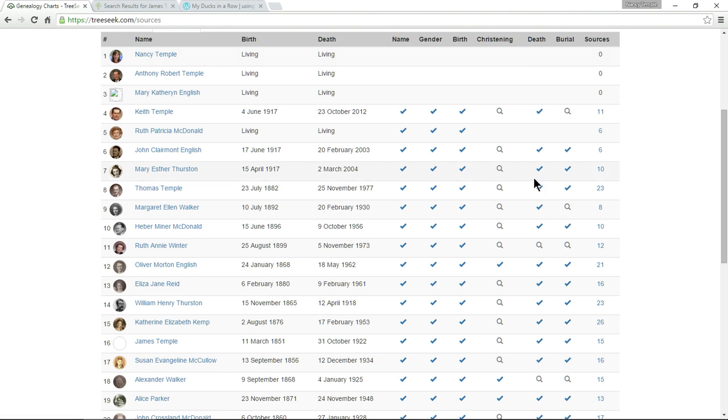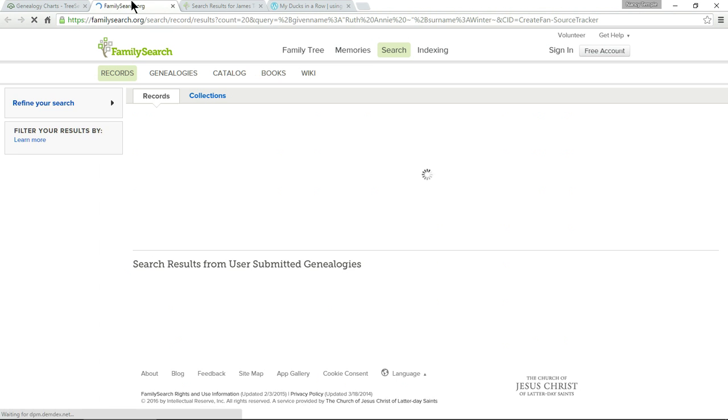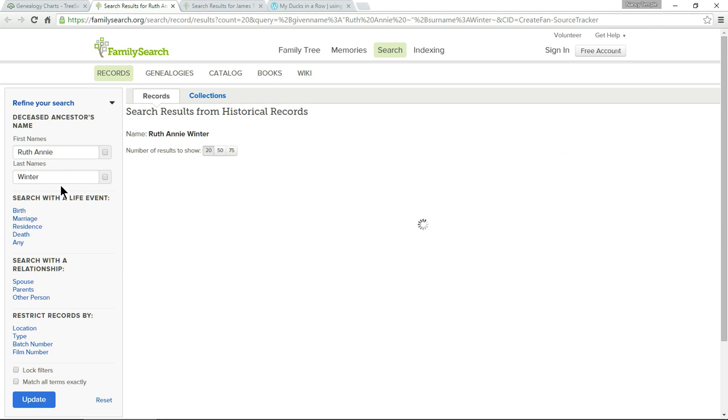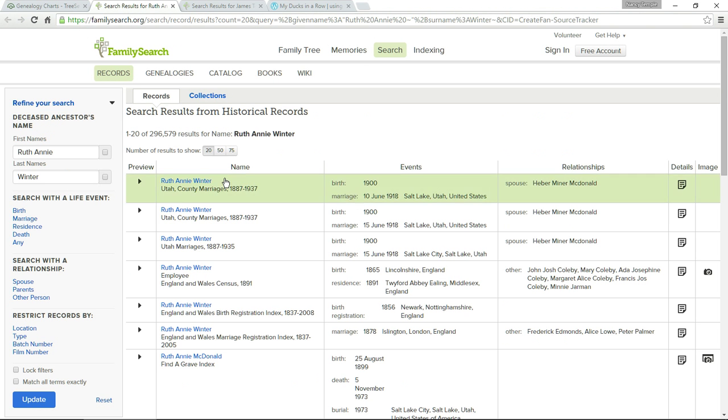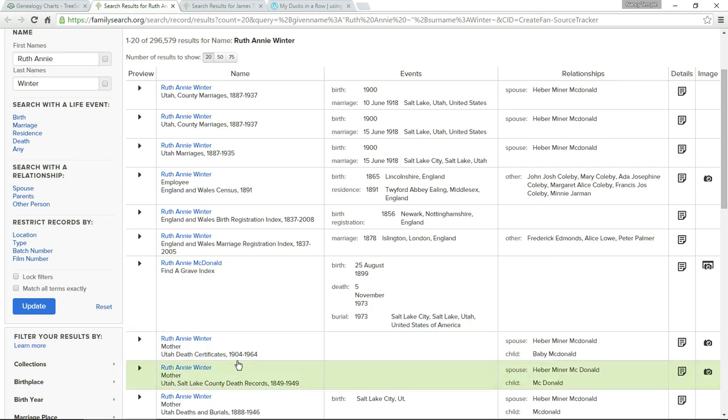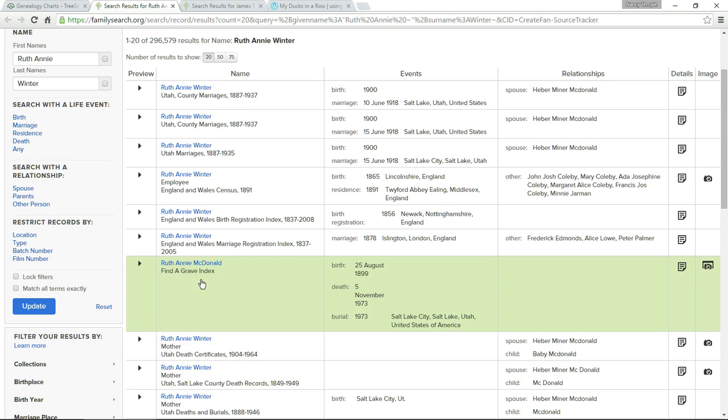And again, if I wanted to find, like here is my grandma Winter, well, my grandma McDonald, great grandma McDonald. If I wanted to, it looks like there's nothing that proves her death in there, no source. So again, I could click on that little magnifying glass. It's going to open a tab in Family Search, put her name in, and then give me a bunch of different things. And then here we've got her in Find a Grave. And so this proves her death date and her burial. And so this would be something I could go ahead and attach to Family Search.